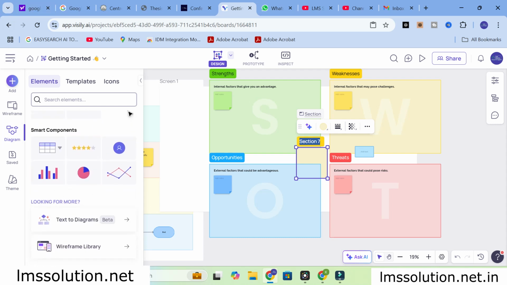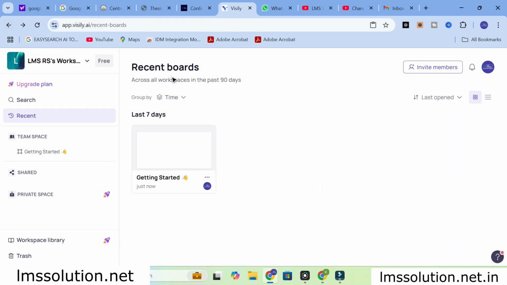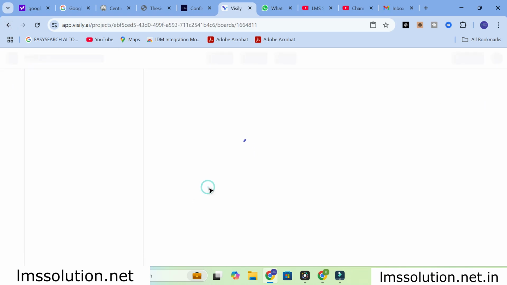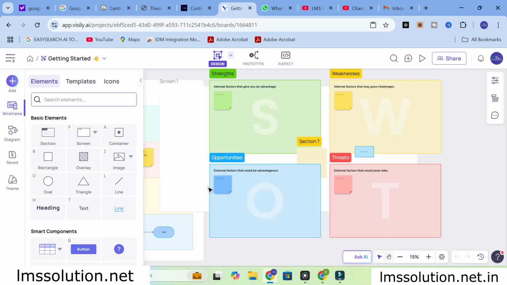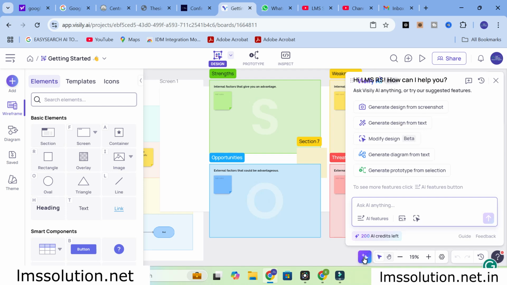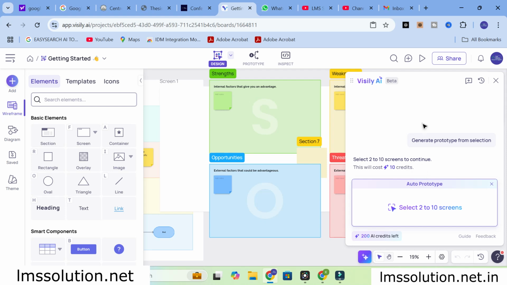So this is how you can arrange the pictures and the representations in this particular Visily AI in order to customize whatever diagram you want. And the important thing is that you can use AI in all the aspects. So here you can have an option: generate a design from a screenshot, generate a design from a text, generate diagram from the text, generate prototype from a selection. So you can click this option.